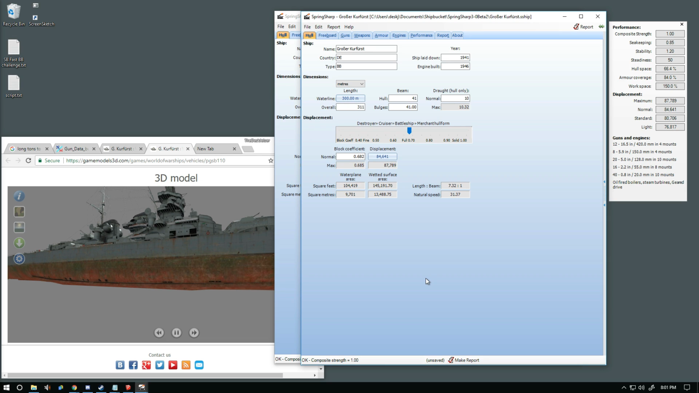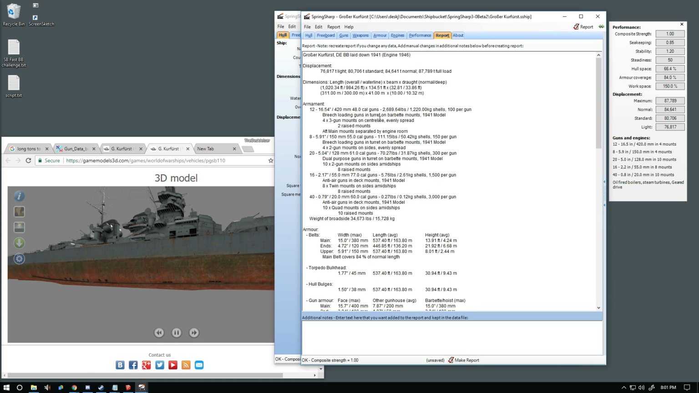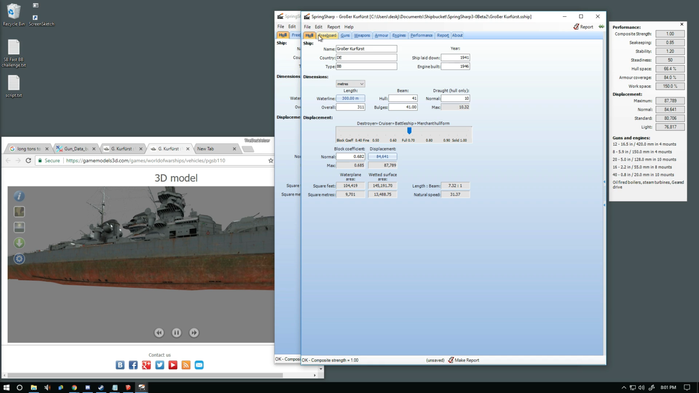Welcome to my simple tutorial on using SpringSharp. SpringSharp is a very simple and easy to use tool, once you have the know-how, that will allow you to generate reports of ships of a given characteristic. It's very handy and very nice to have on hand when designing ships.